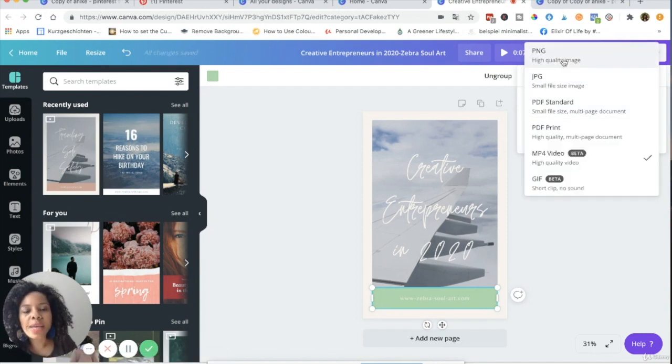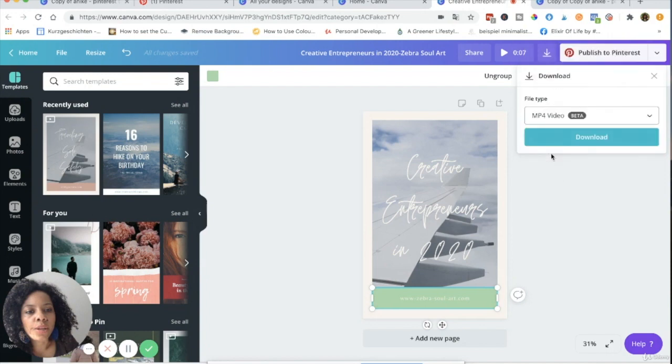So either PNG. If you are saving your pins for Pinterest, I would say you take high quality. And because this is a video, I would take video. If you are saving images for your website, I would take the small file size, because if you take the higher ones, it would take longer for the images to load on your website, and that will affect your ranking as well. So this is a video, and I'm going to hit download.